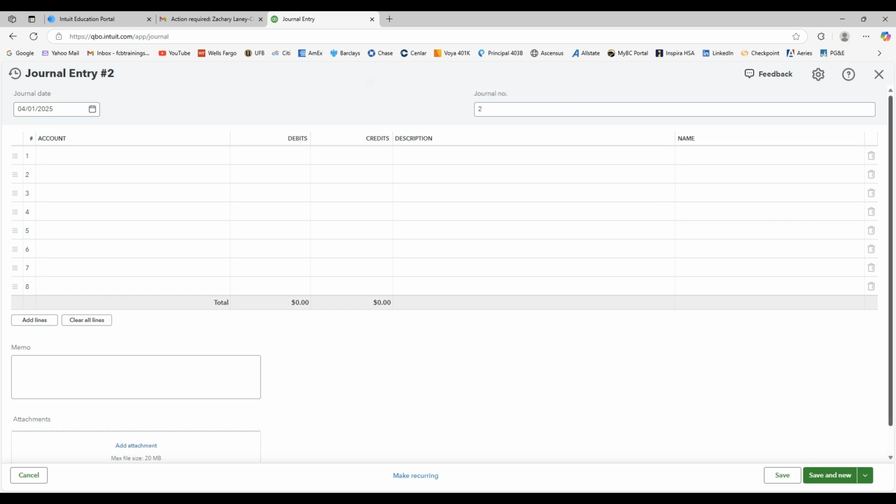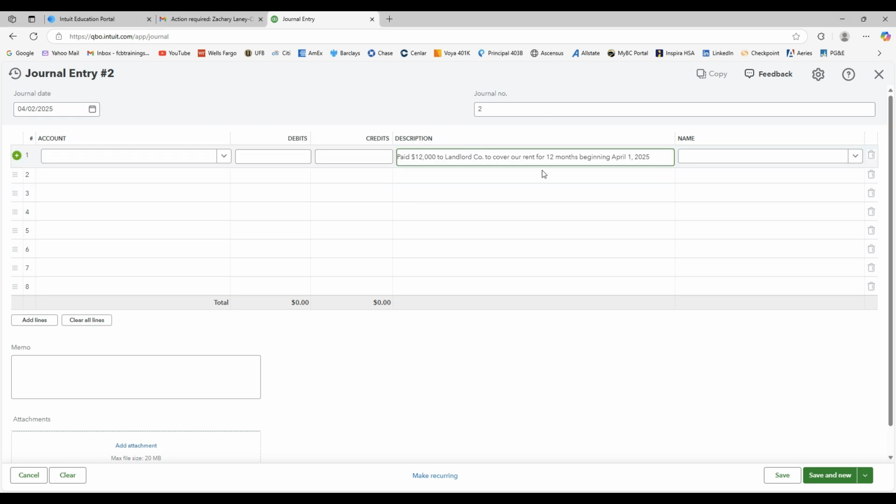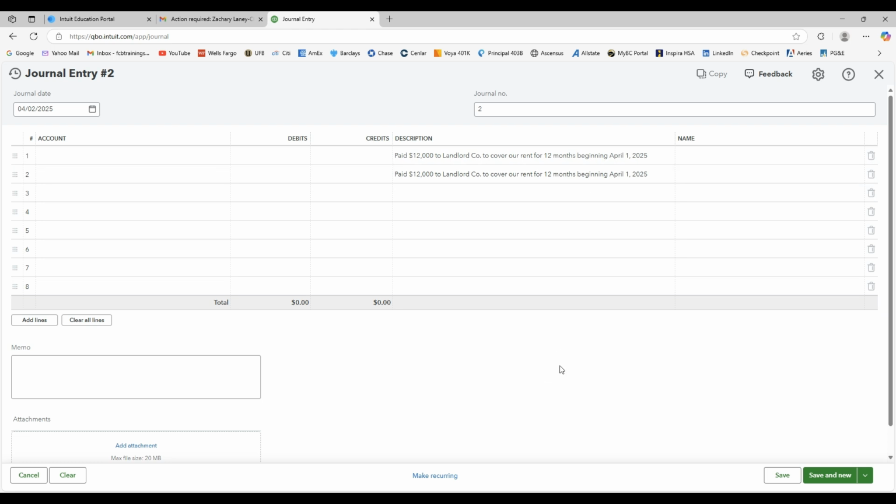Okay, so we recorded journal entry number 1. Now the second journal entry occurred on April 2nd. In this journal entry, we paid $12,000. Here, I'll copy this in. Again, I'm just pasting in from that spreadsheet that's available on Canvas and that I was just showing us. So this is the second transaction, and what we did here was pay $12,000 to Landlord Co. to cover our rent for 12 months. So $1,000 a month, essentially. And we're paying for 12 months beginning April 1st, 2025.